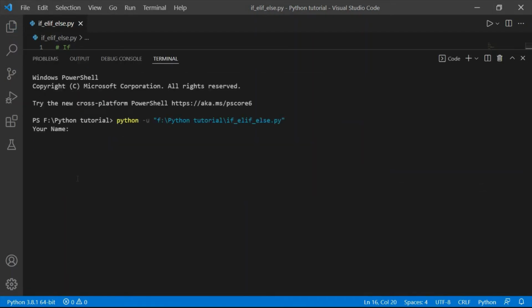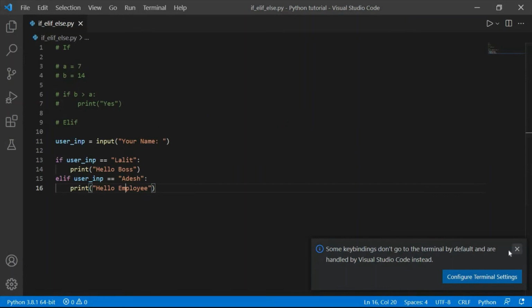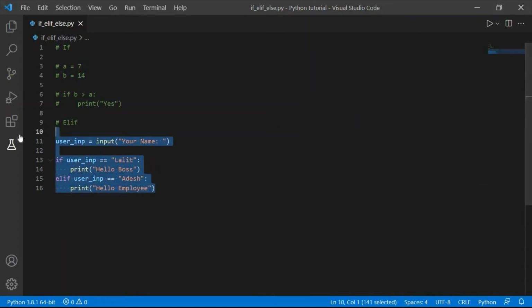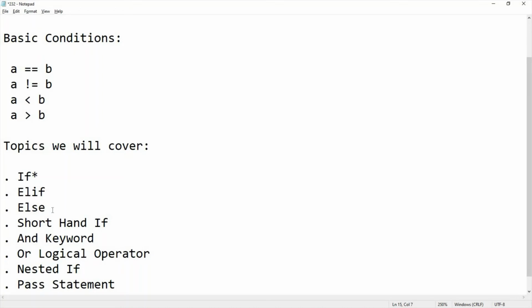So let us check the code. Yes, first we will check with Lalit, then we will run the code again for Adesh. Adesh, hello employee. Our code is running very smoothly. So I will comment this out too, and we have covered the elif statement.